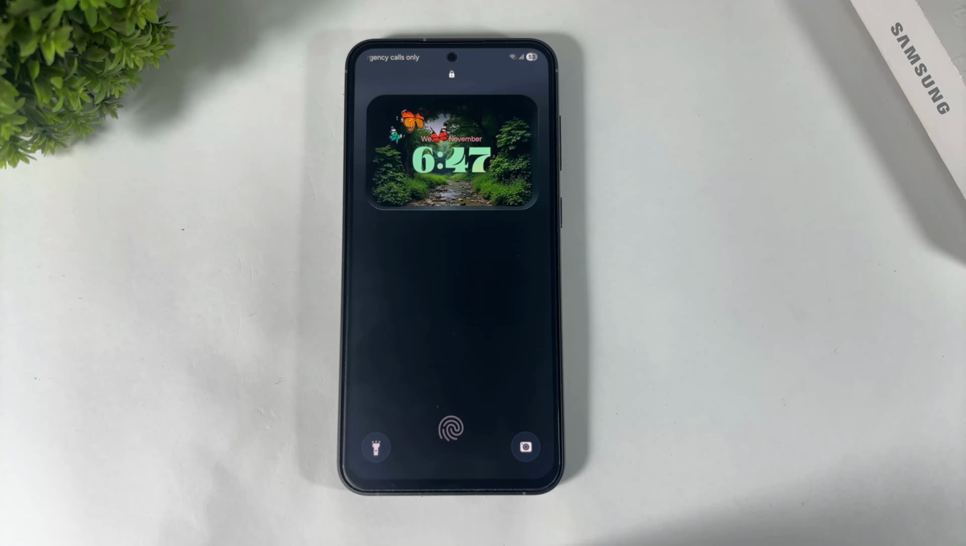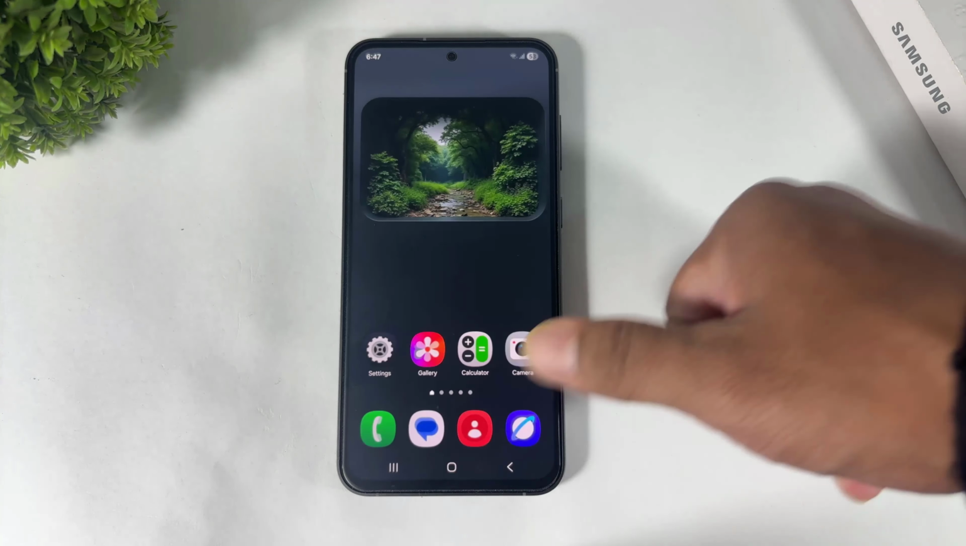Now look at this, our lock screen. This is really looking awesome, right? Now go to home screen.